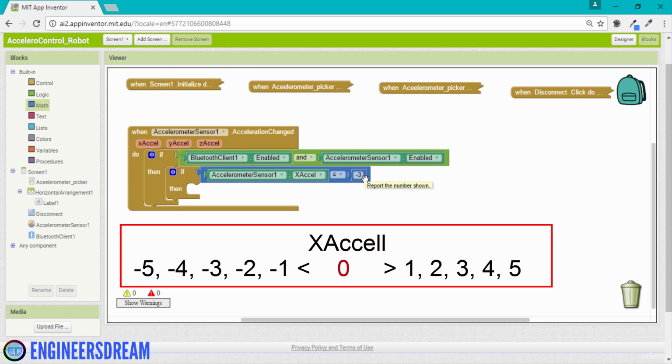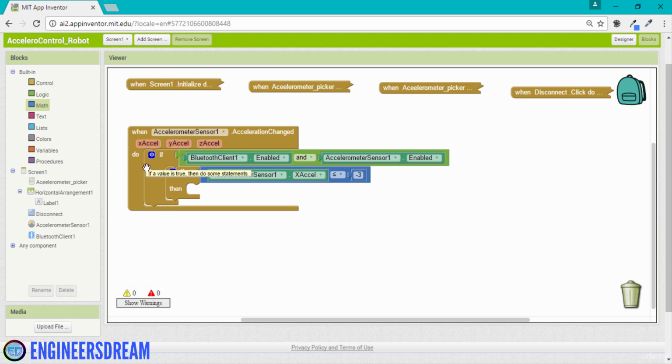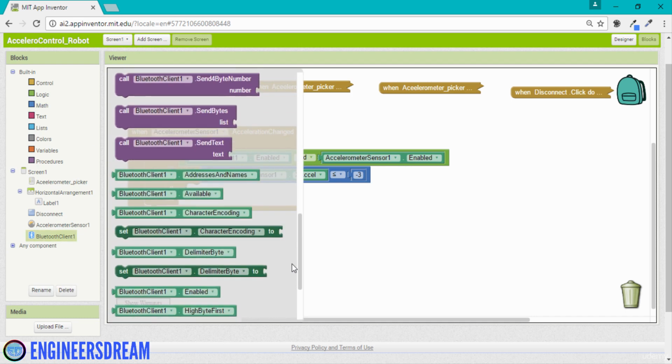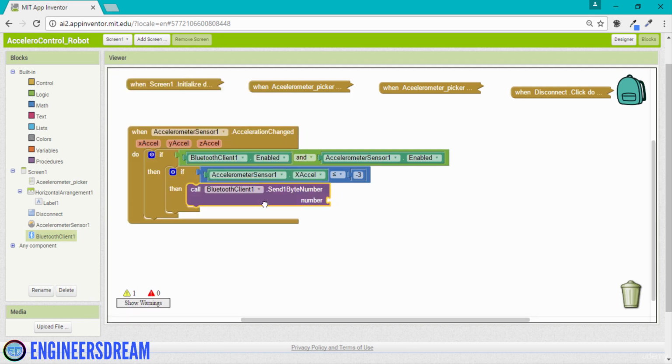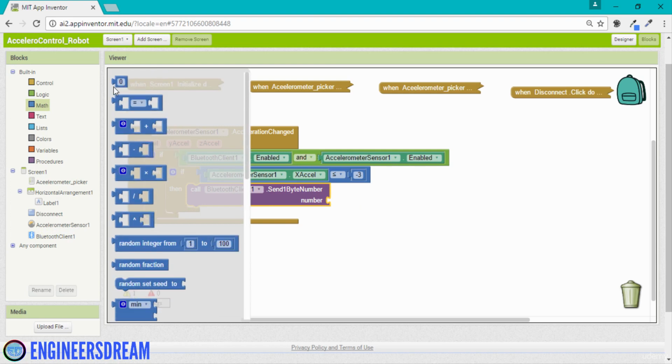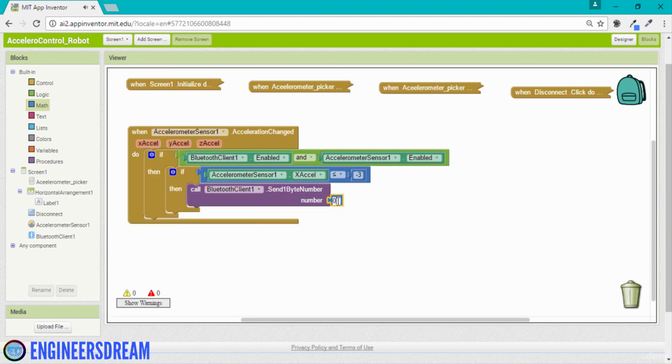So if the X acceleration value is less than -3, that is -4, -5, -6, then we will send an integer data from the Bluetooth. So I'll go in the Bluetooth client 1 and I'll use this send 1 byte number, and the integer that we will send for forward will be 1.